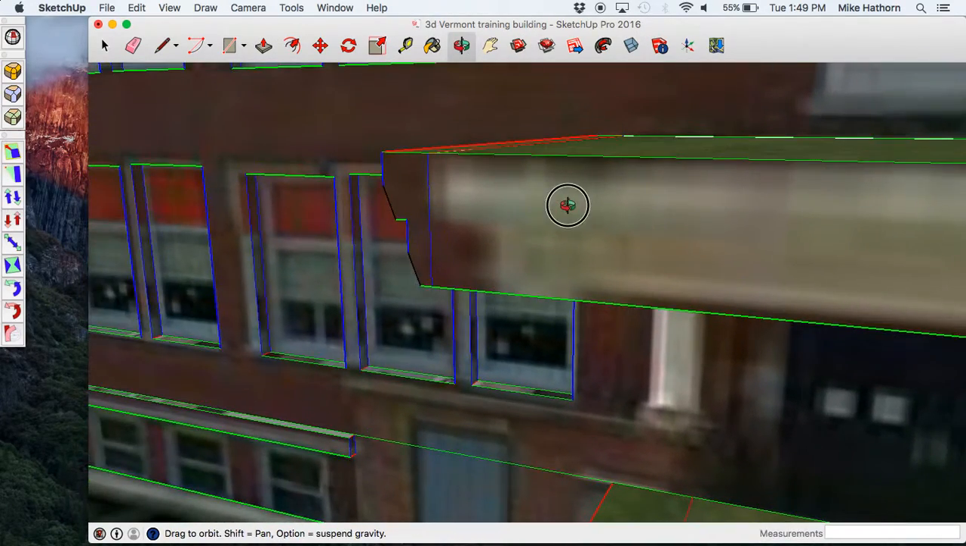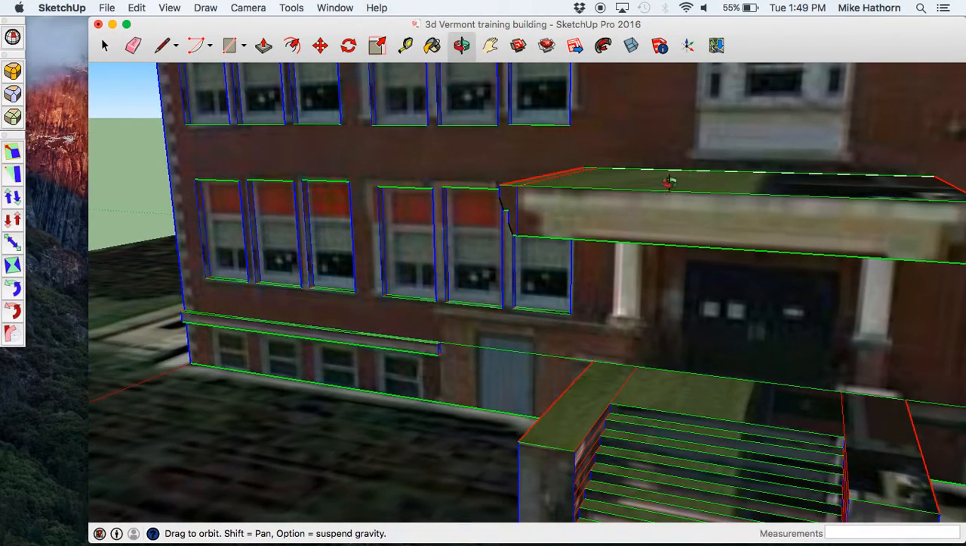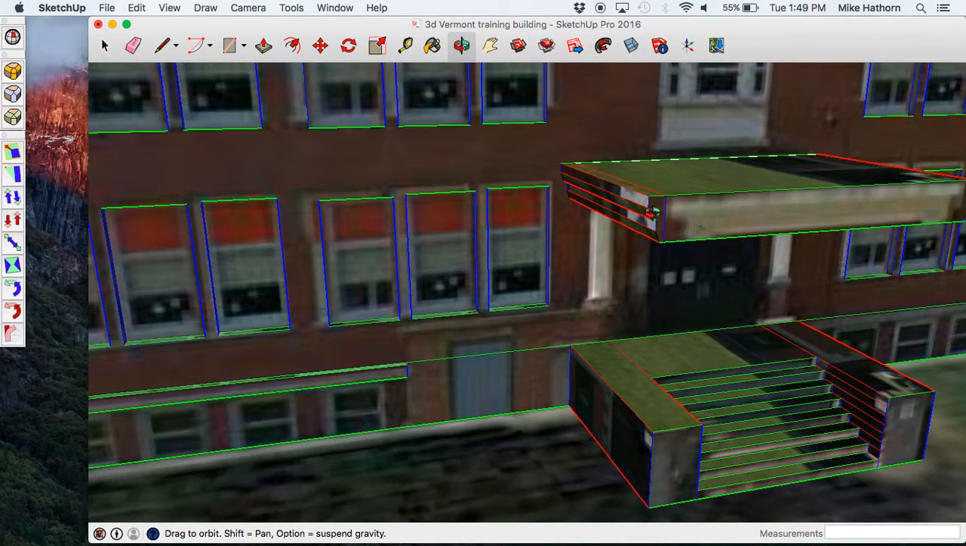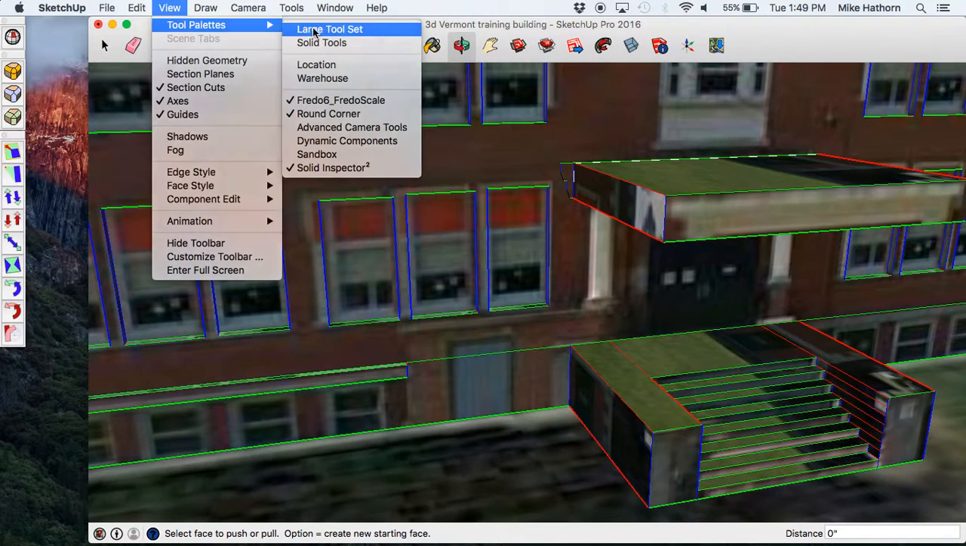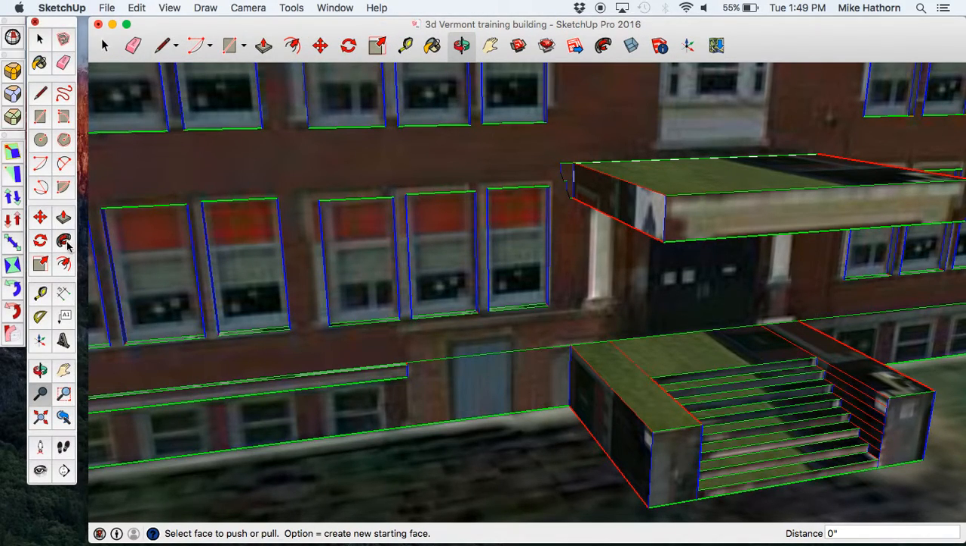But then you'd have to do the same thing on the front and then the same thing on the next side. So rather than using the push-pull tool, we're going to use the Follow Me tool. And if you didn't put the Follow Me tool in the first tutorial that I gave you, you're going to find it in View, Tool Palettes, Large Tool Set, and it looks like a curved arrow inside a curved push-pull tool. So I'm going to then use the Select tool.